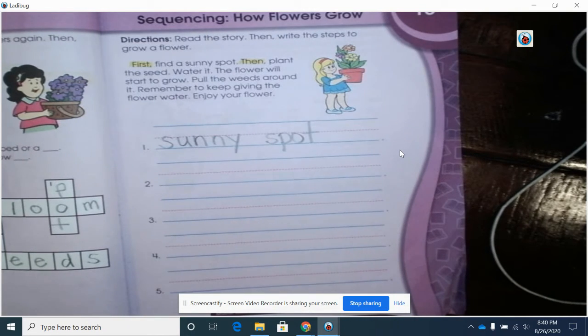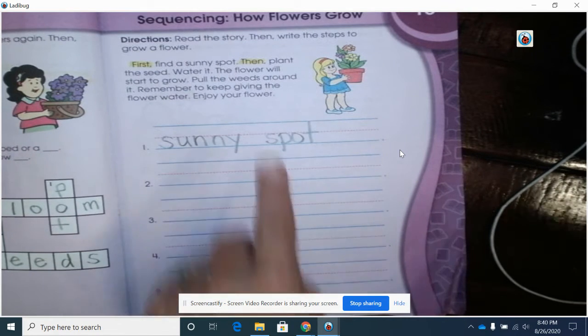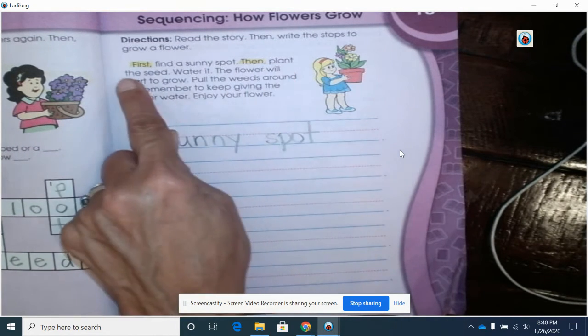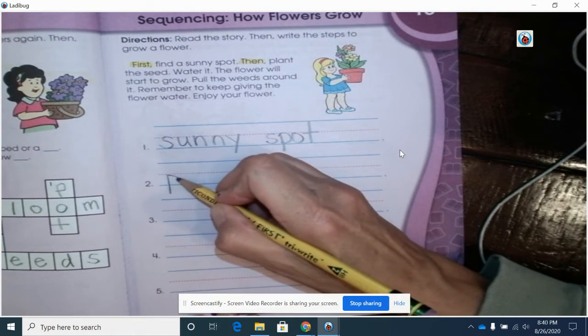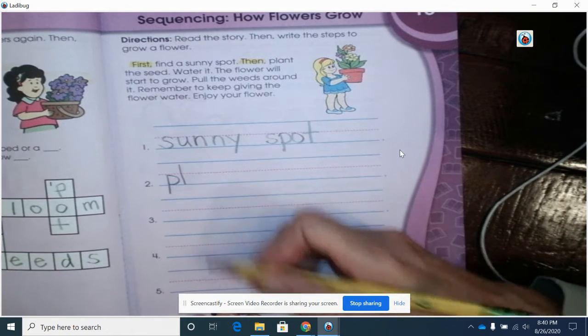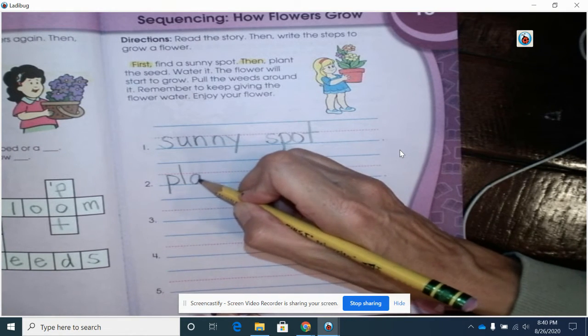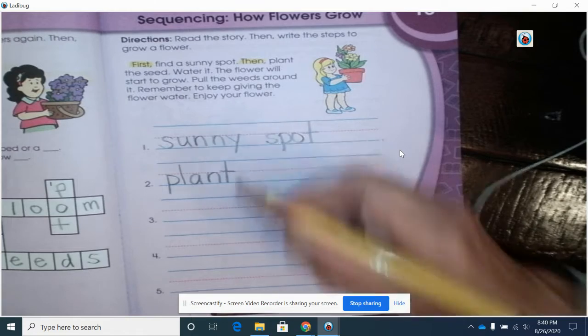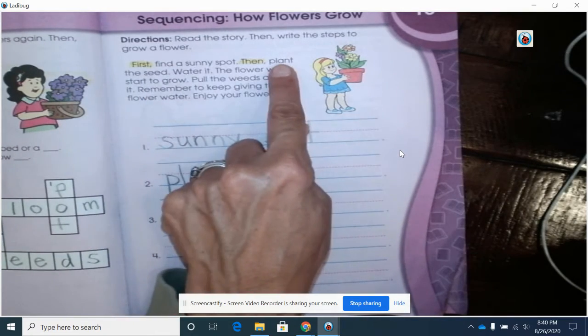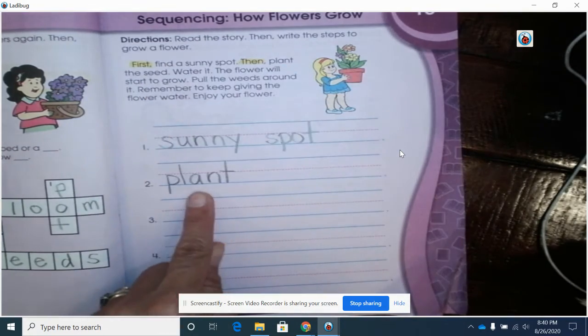Then would be number 2. So I know I'm going fast, but remember you can pause it. So number 2 would be plant the seed. So I'm going to put that here, plant, P-L-A-N-T. And I can be sure of my spelling because I just look back up here. Plant and plant should match.